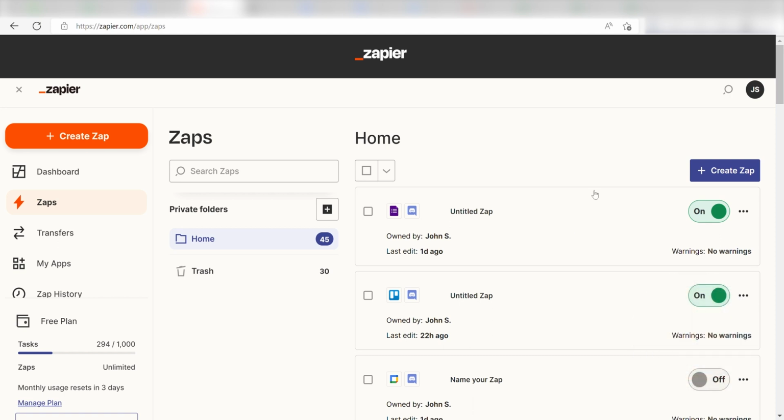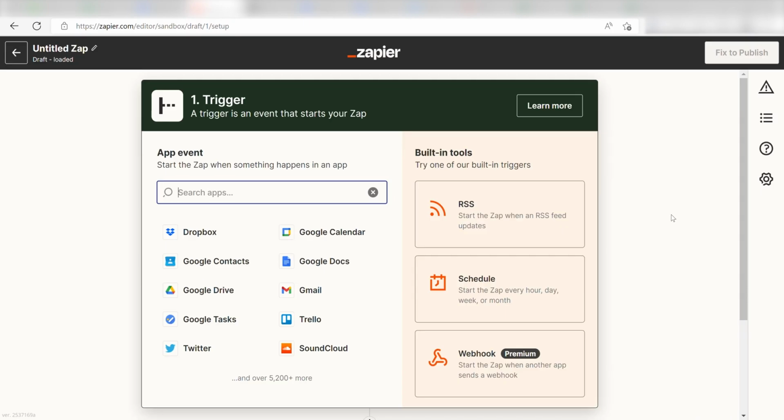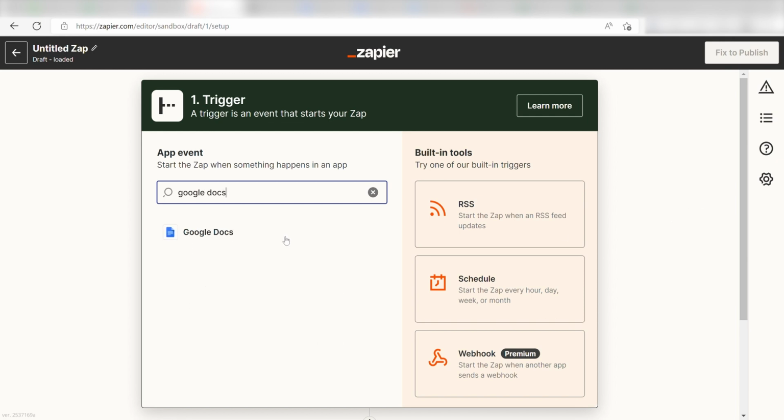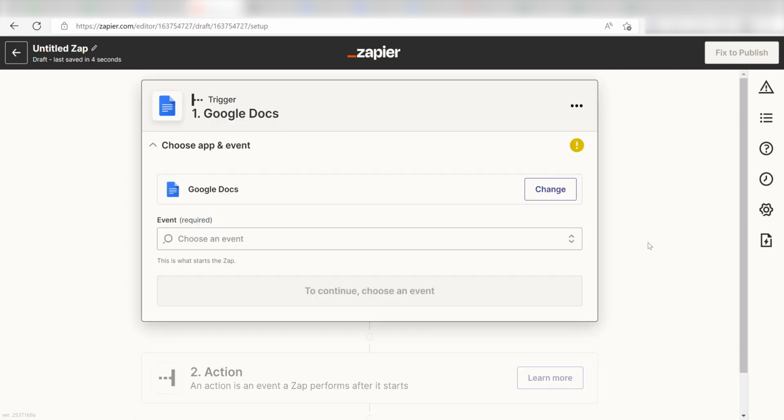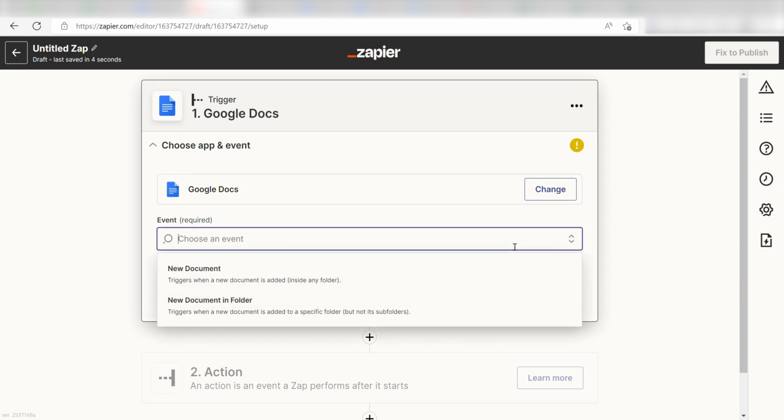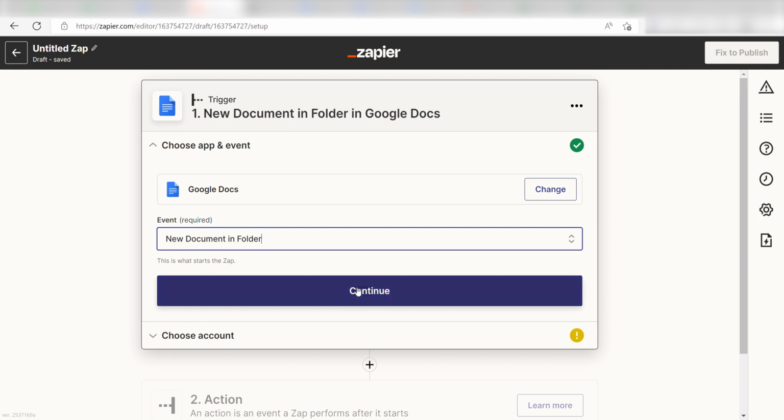In order to get started with this workflow, I'll need to create a Zap by clicking the button on the left-hand side of the screen. Because I want my created documents to trigger a message in Discord, I'll need to use Google Docs as my trigger. I can find the app by typing it into the search bar and clicking below. The trigger screen will then pop up. I should click New Document and Folder for my event and click Continue.